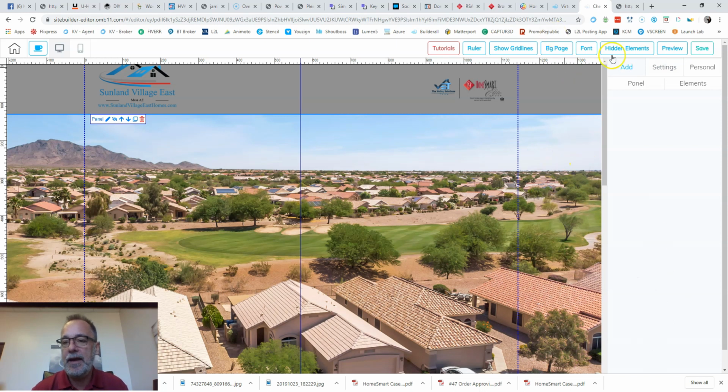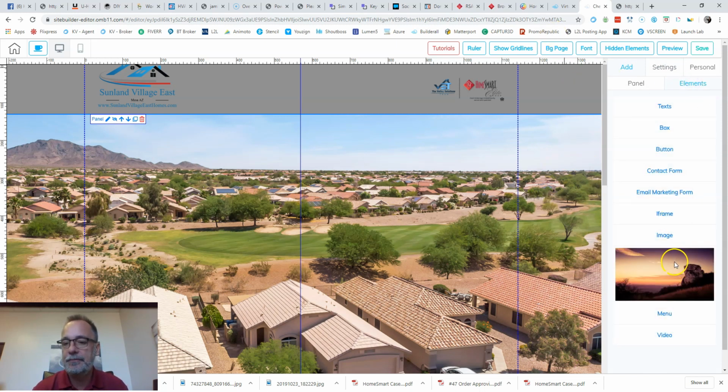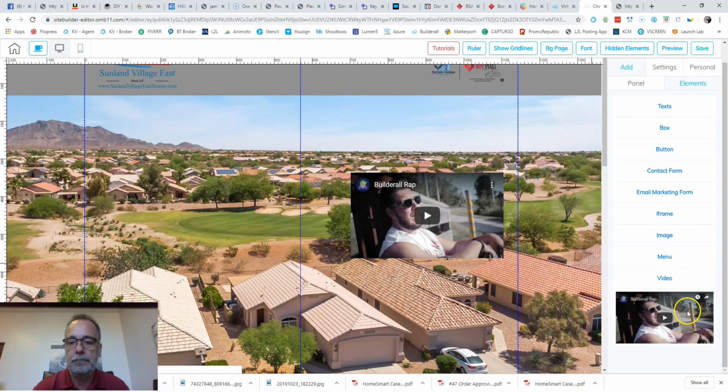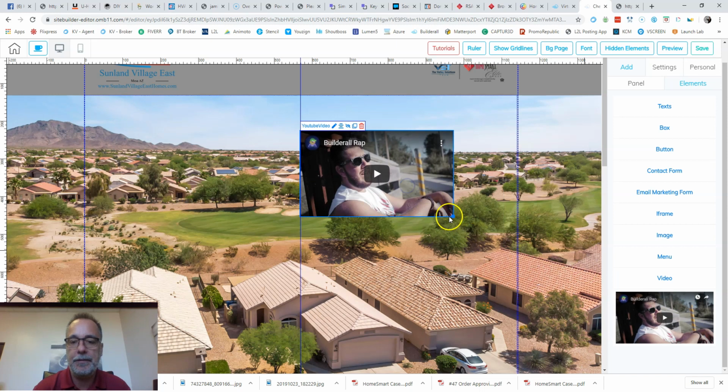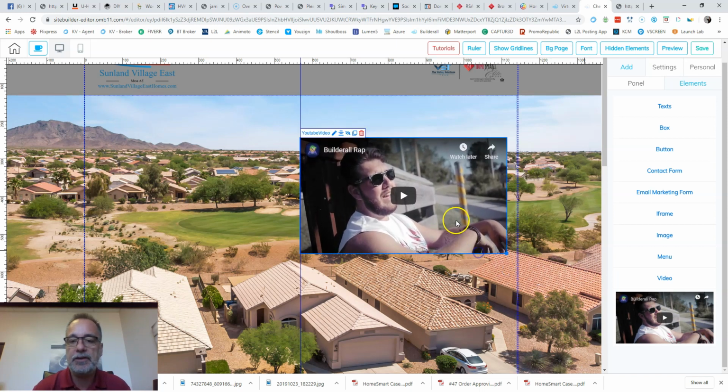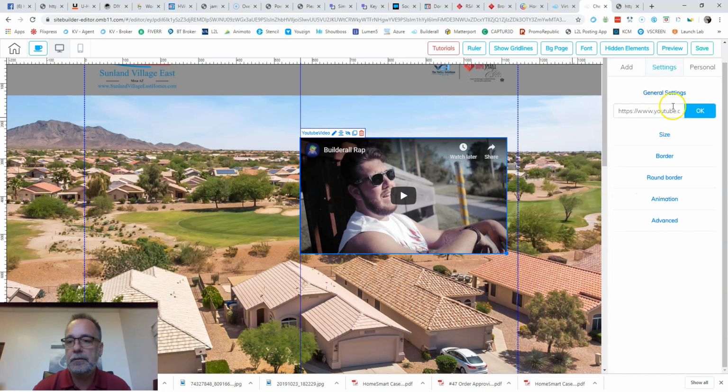So now I'm going to hit Add, hit Elements. Instead of image, I'm going to click Video, and I'm just going to drag that where I want it. So there's a video right there. I can resize it. And then if I actually want to change the video itself, the YouTube link, I can change it right there, right? I can add borders, things like that.